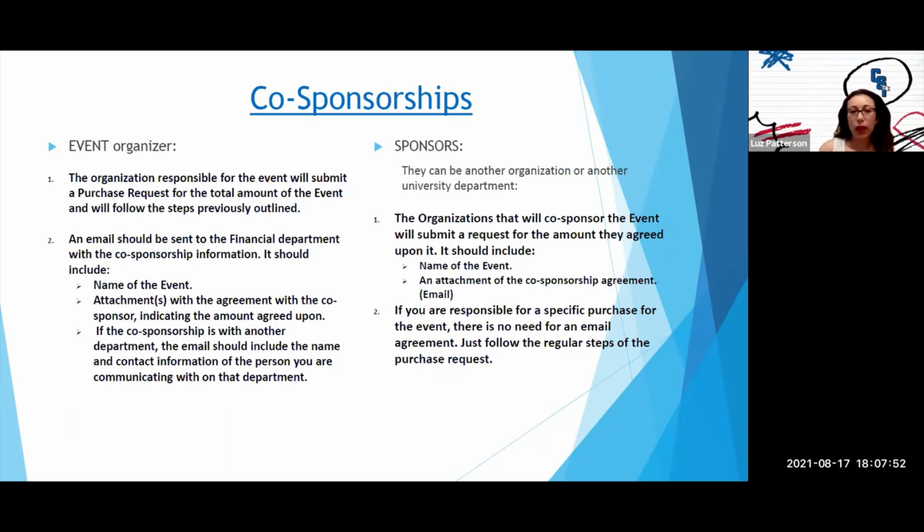So just to make it clear, please include the name of the event in that email that you're sending me. And the attachment is important so I can go to the organizations that are helping you, your co-sponsors, and tell them what you promised, that you were going to give $500 to Panhellenic for Ms. Miller's event. So here is the email that was agreed. Once I have that, I can show that information to them so they can transfer the money to us, to your account. Okay, so that's why this is very important.